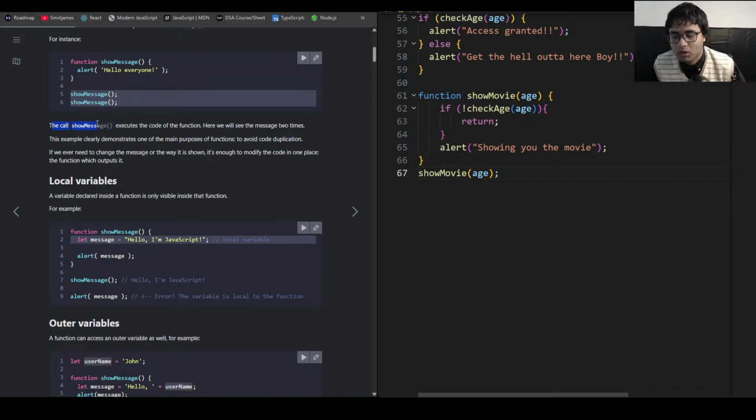The function call showMessage executes the code of the function. Here we will see the message 2 times. This example clearly demonstrates one of the main purposes of the function: to avoid code duplication. If we ever need to change the message or the way it is shown, it's enough to modify the code in one place, the function which outputs it.